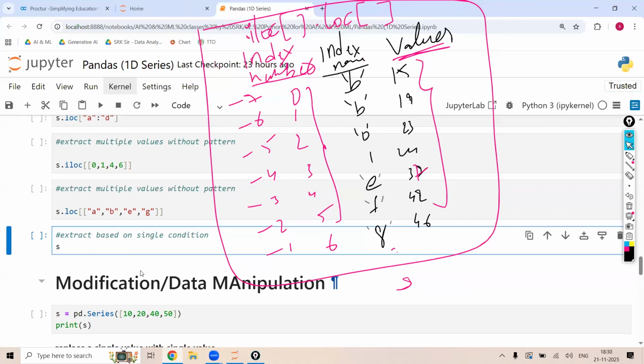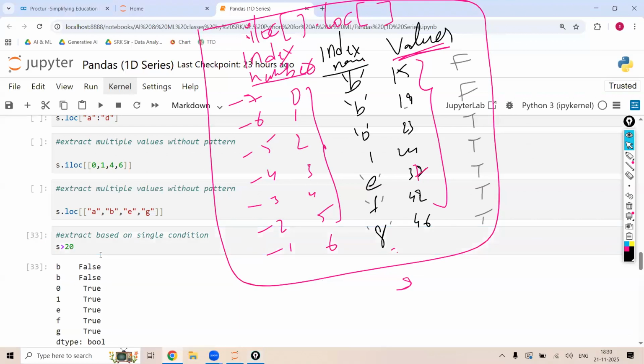Now, yes, S greater than 20. What is meant by S greater than 20 means? For S, what is S first? Series. Series means for every value. For every value, it is greater than 20. Whether it is greater than 20, false. Greater than 20, false. True, true, true, true, true. You are going to get the output like this. Sir, in the array also, I think we have done the same, no, sir? Yes, only difference is row. Here it is in the column. So instead of row, you are going to get the output in the column.